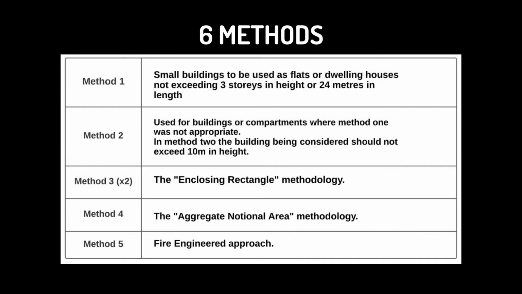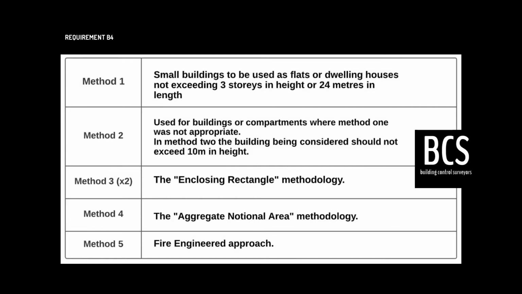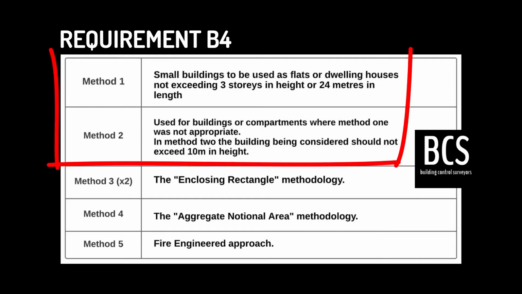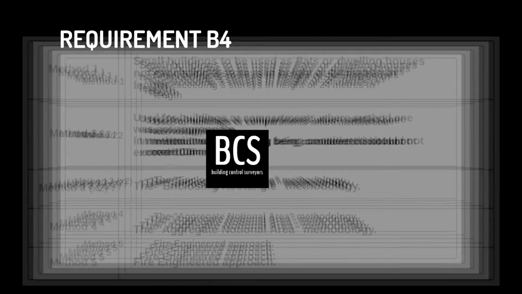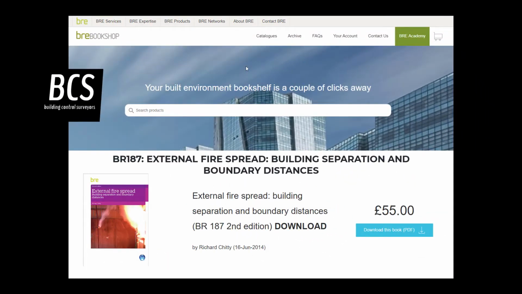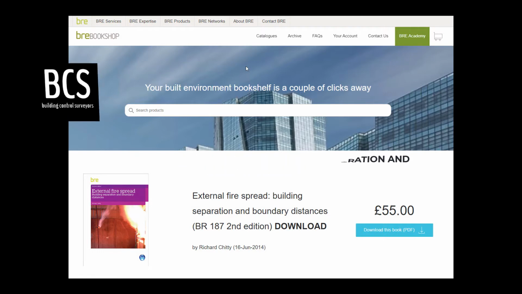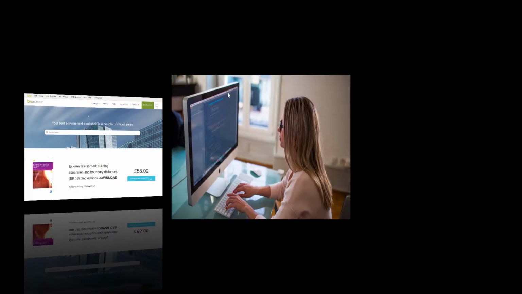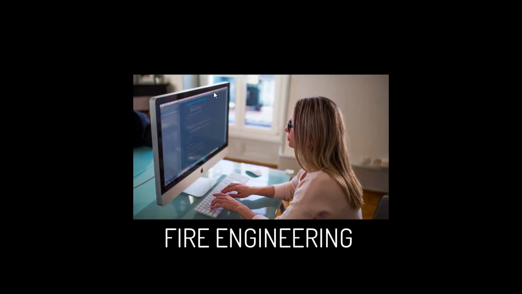There are 6 methods available to calculate acceptable distances to a boundary in respect to the requirement B4. The approved document Part B describes 2 popular methods for calculating the acceptable amount of unprotected area in an external wall. In addition, it also refers to a more precise method called BR 187, produced by the Building Research Establishment. Designers may also use fire engineering approaches, prepared and produced by specialists.